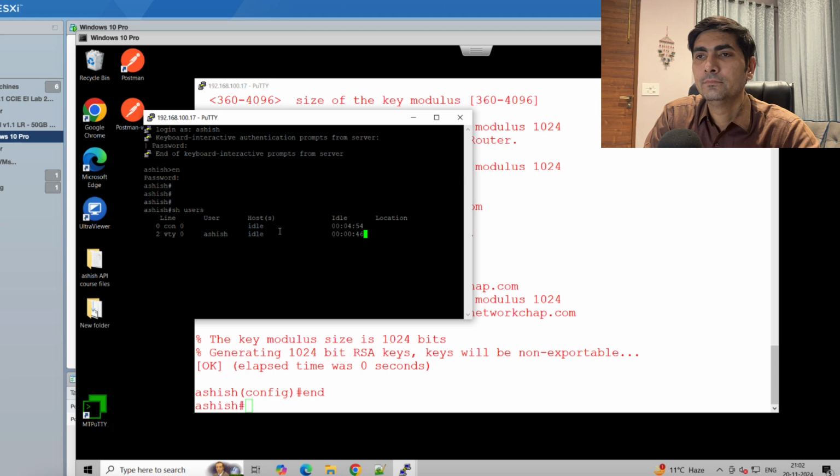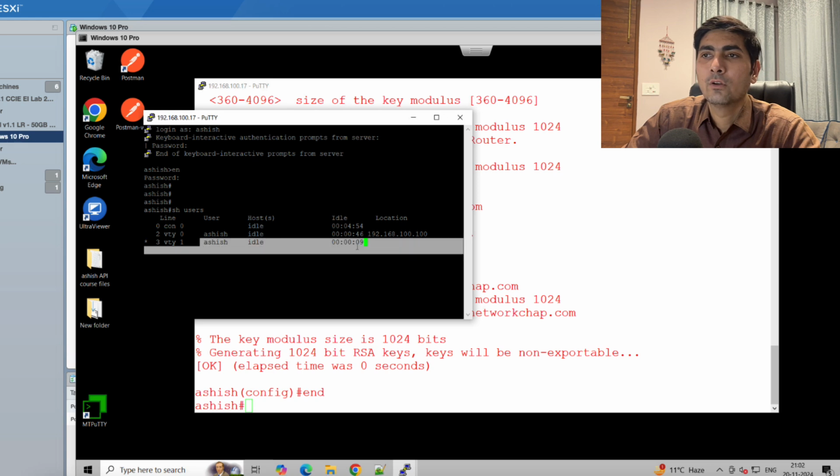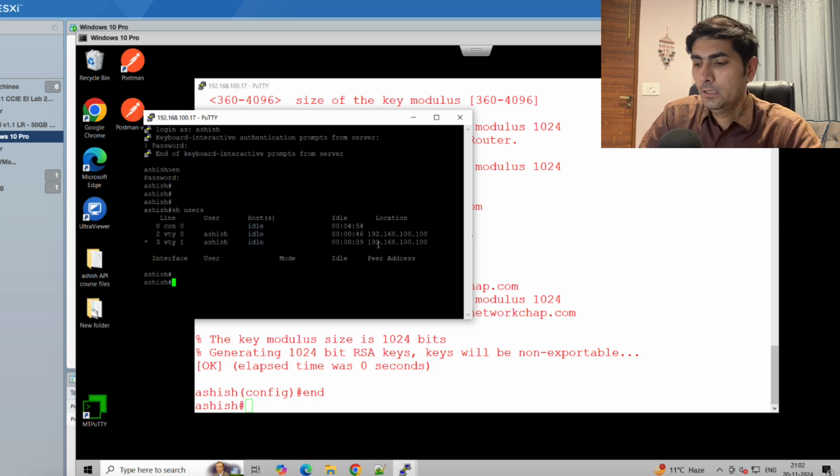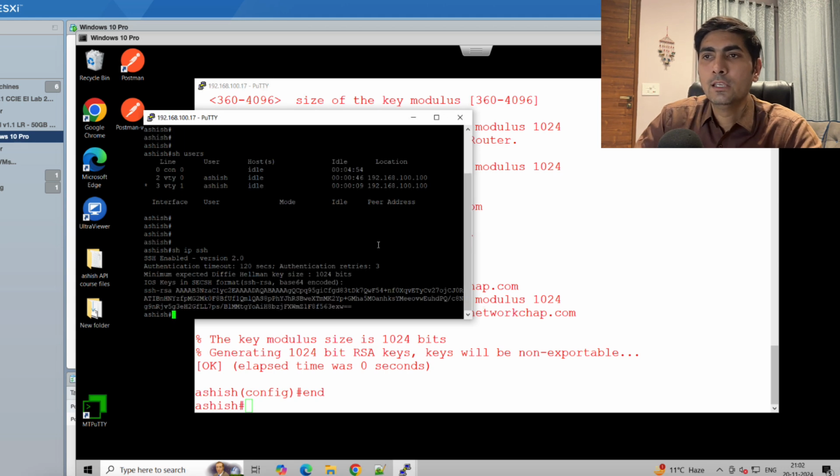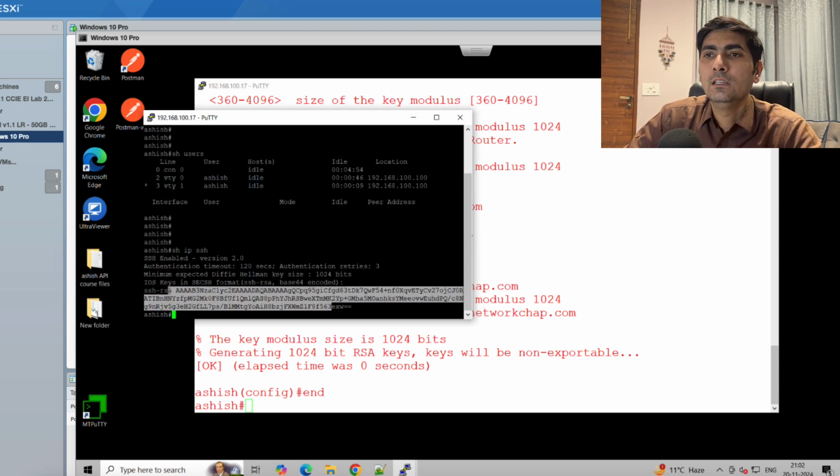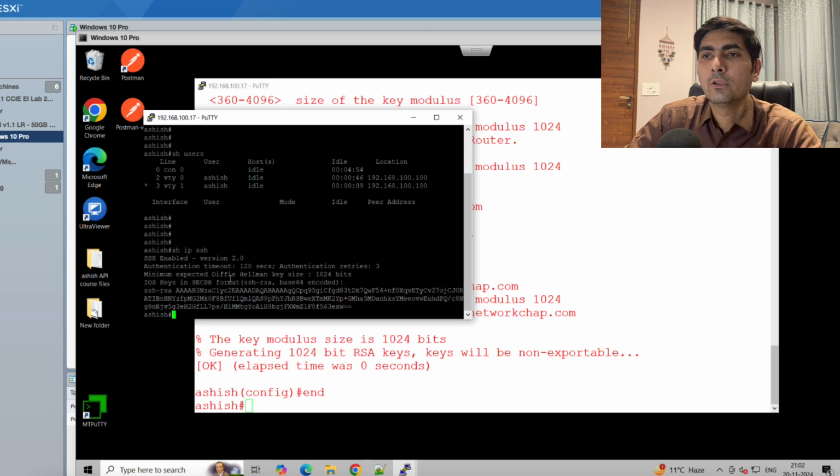Okay, let's wait. It is getting the list of users. See, yeah, 2 users. Star means I am the one which I have logged in. Okay, right, so SSH is now enabled and user is able to log in. You see that SSH enabled version 2. This is the key, 1024-bit key.